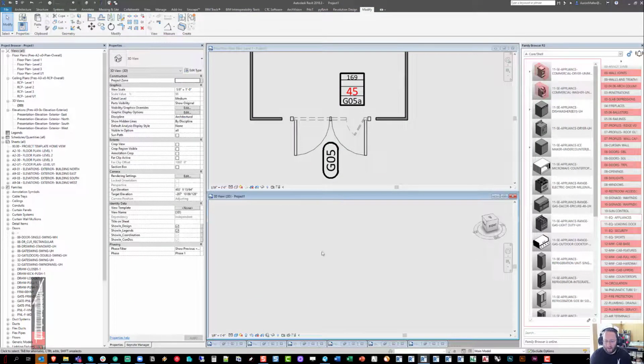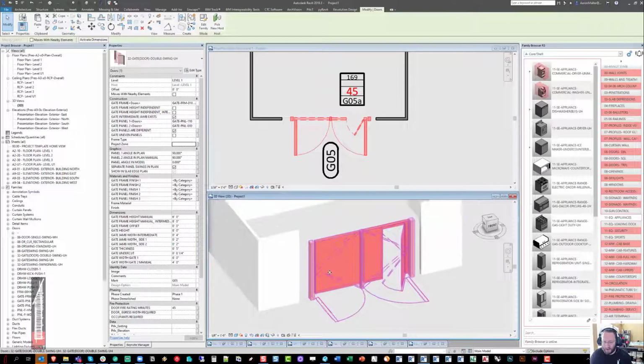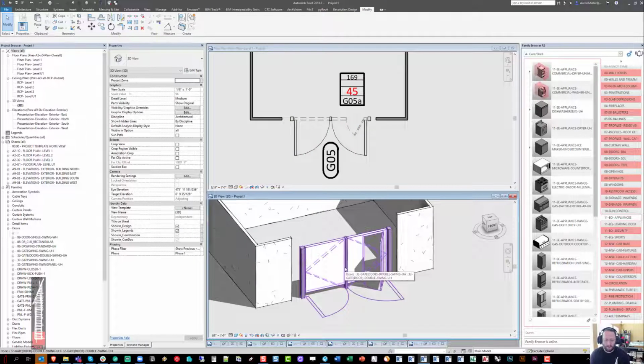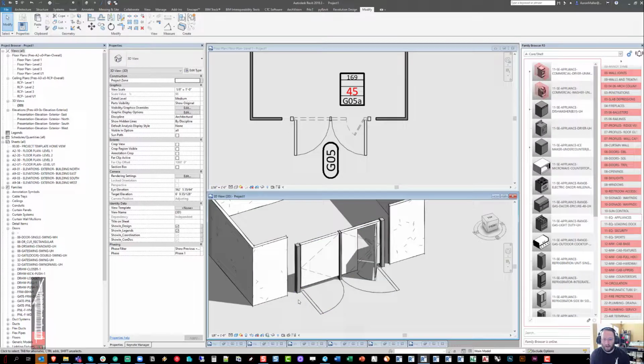So that's basically it at the moment. We're now going to start building out all the variations of them, singles, doubles, sliding, and so on and so forth, and we should have these out in the very near future.